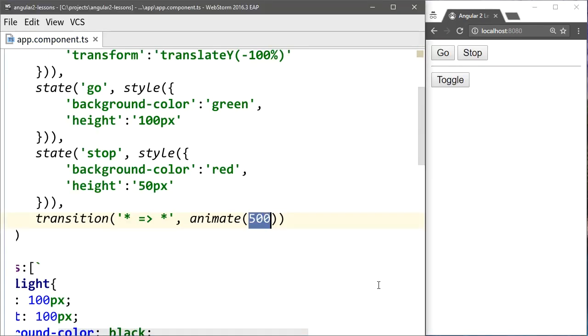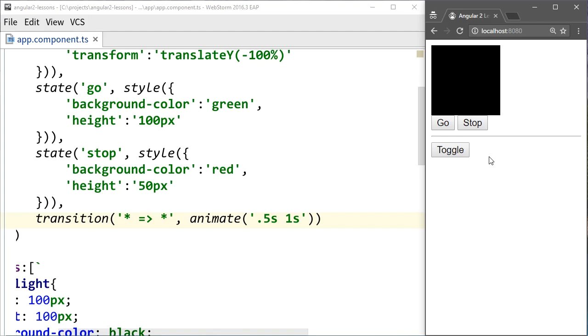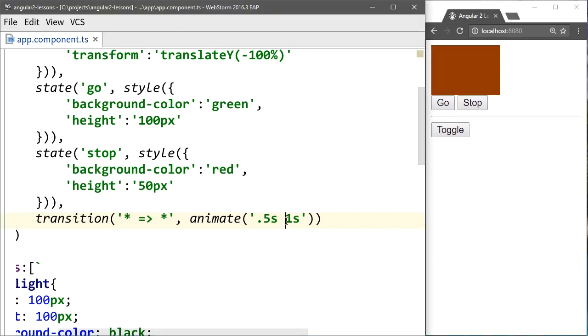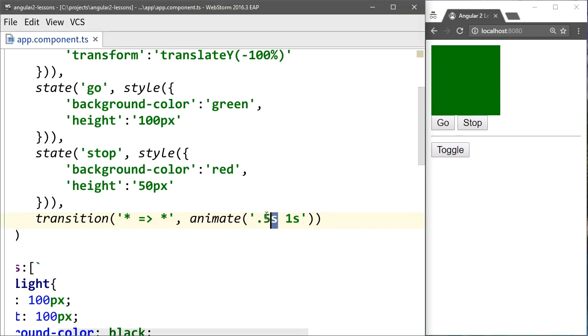By changing this number into a string, we'll start with 0.5 seconds. We can add other things to it like delay. So I'll say delay 1 second. So now when I save and run any of these animations, I'll hit toggle, delay 1 second, stop, delay 1 second, go, delay 1 second. So each of these will have this minor delay between the actual animation time, which is still 0.5 seconds.